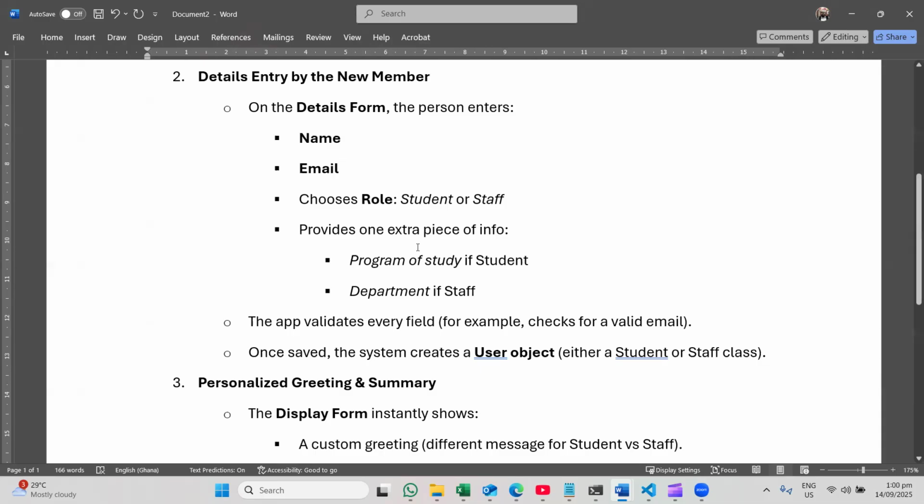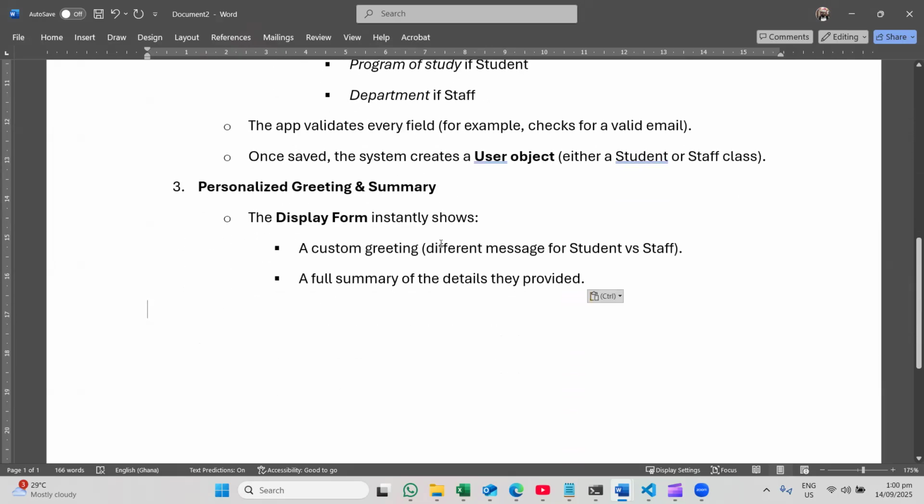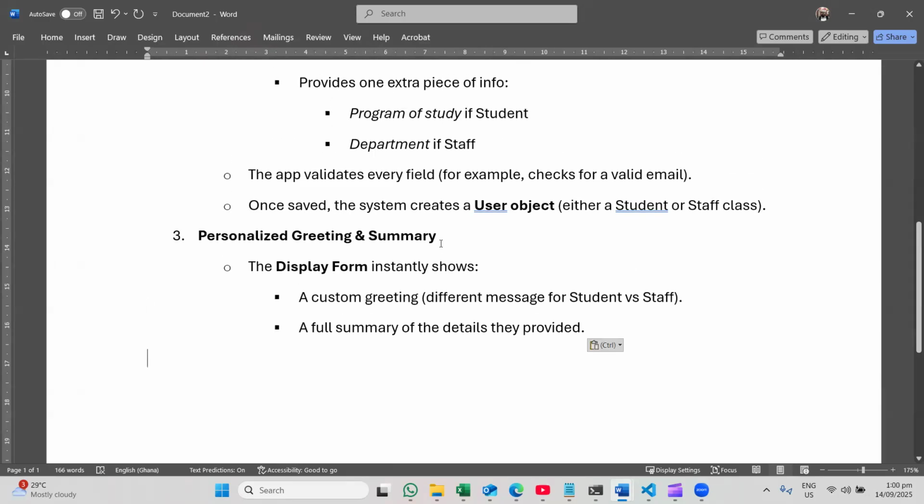3. Personalized greeting or summary. The display form instantly shows a custom greeting, a different message for staff versus for student, and a full summary of the details they provided.